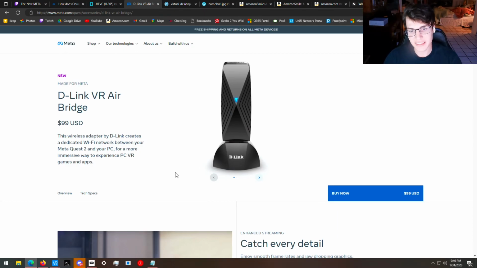Now, I have bought one of these and I have tested them out, and it does work fairly well. It's not perfect, but it does work pretty well. But it does not work as well as AirLink or Virtual Desktop work over my optimized home network. So again, if you want a simple solution to get wireless VR working, the D-Link VR AirBridge is a good solution. But if you want the best wireless VR experience for your Quest 2, or your Meta Quest Pro, or Quest 3 in the future, please continue watching.